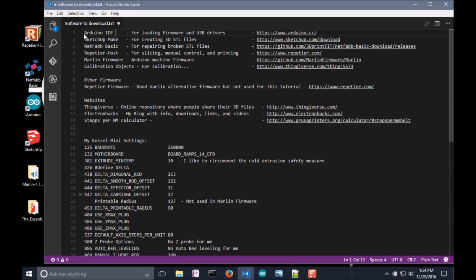So software you need to get. You need to have the Arduino IDE. This is for loading the firmware and so that the USB drivers work. SketchUp Make, this is optional. You can get it if you want for creating files. Netfabb Basic, it's really invaluable, honestly. And it's for repairing broken STL files, and we won't really get into that in this video. But if you get the latest Netfabb, it's a paid product, but you can still download the old basic product. Repetier-Host, which we're going to install. Marlin Firmware. And we're going to go to Thingiverse and grab some calibration objects.